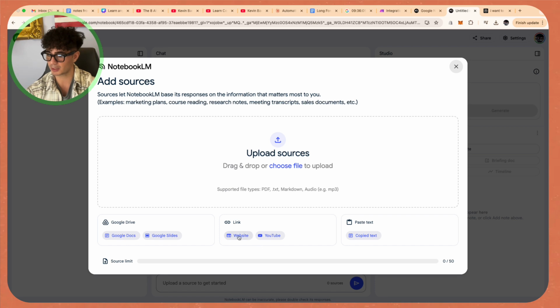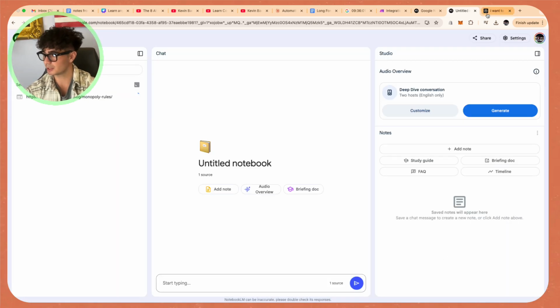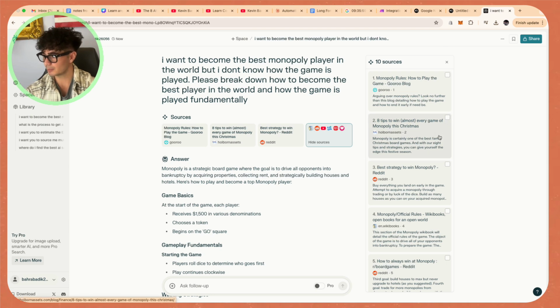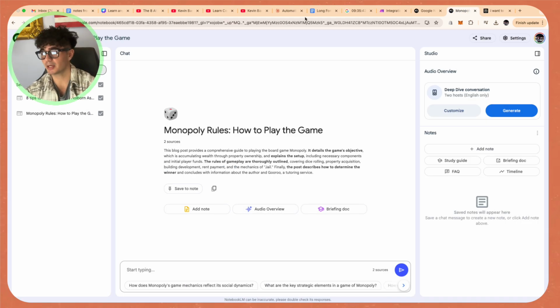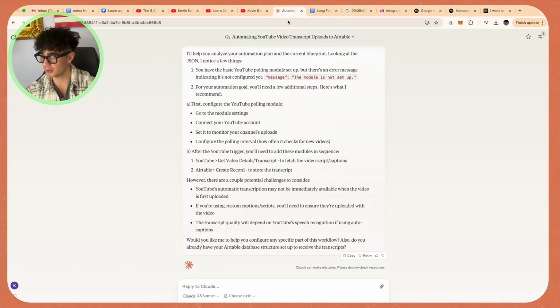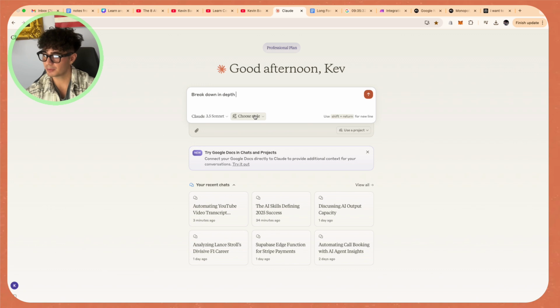We're going to go back into notebookLM, and now we can just start pasting these website URLs, right? So we're just gonna insert one. We can grab this one. We would then add this one in. Insert. Now we can also enter in a whole text field as well. And so we would go into Claude and we would just be like, break down in depth the strategy that the best players in the world use for the game Monopoly.